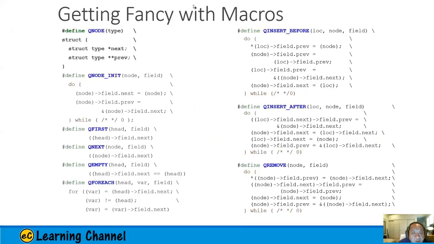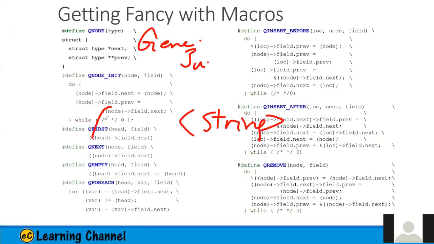Getting fancy with macro. Since you have this, you can put a structure in there. So you have a type, so integer, and then it will be Q node. It will be replaced by this. So this one is somewhat like what? It's somewhat like a generic in Java. It's somewhat like you put a string for array list, right? Somewhat like that.